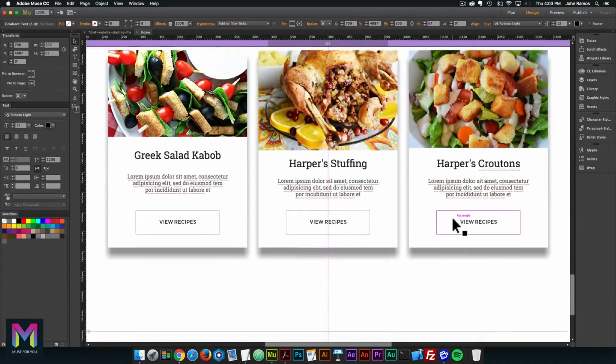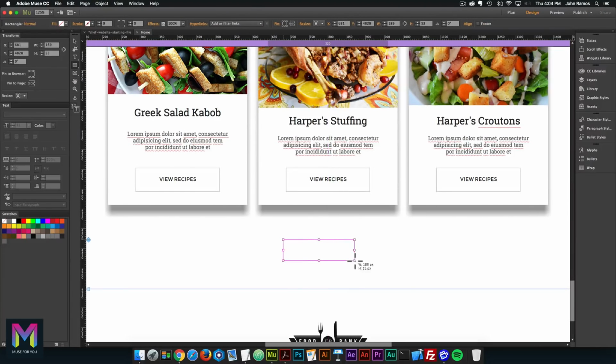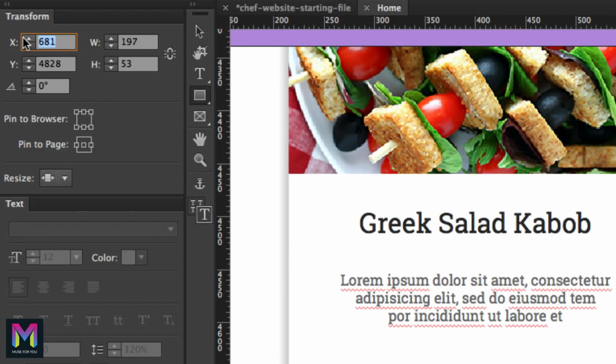So let's add the View All button now. So I'll go to the rectangle tool here. I'll create a rectangle. So I'm back in Muse here. Create a rectangle, and for the rectangle, I'll go to the transform panel. On the X, it's at 668. The Y is at 4821. The width is 264, and the height is 57.